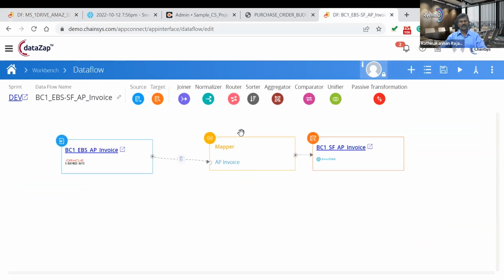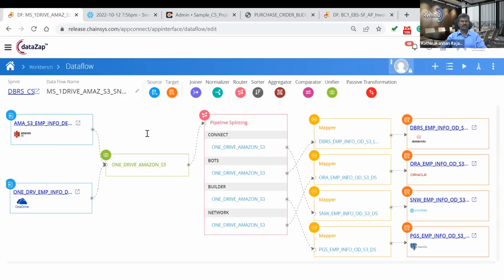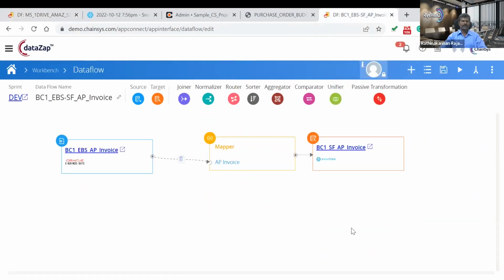The one which we created is a one-to-one, whereas here what we are seeing is a many-to-many, because my source is multiple sources and the target is also multiple. So we can say it's a many-to-many data ingestion or data movement. Okay, so we have covered the data ingestion part. Next, we'll move on to the data migration.